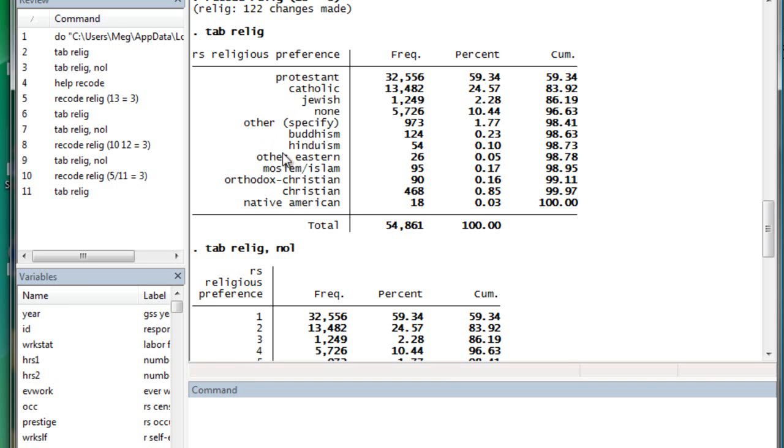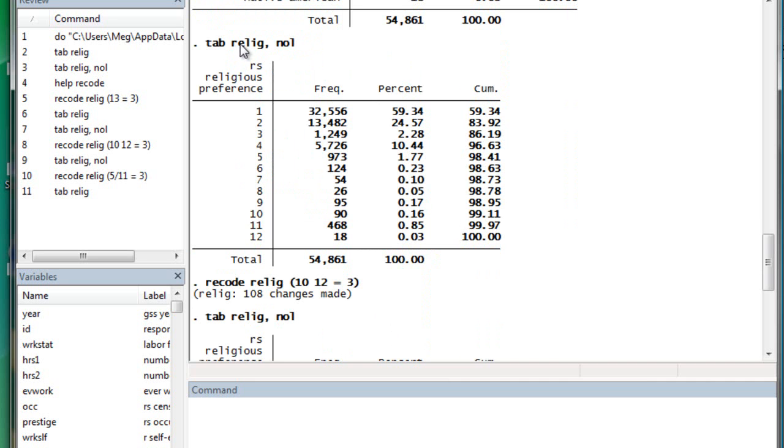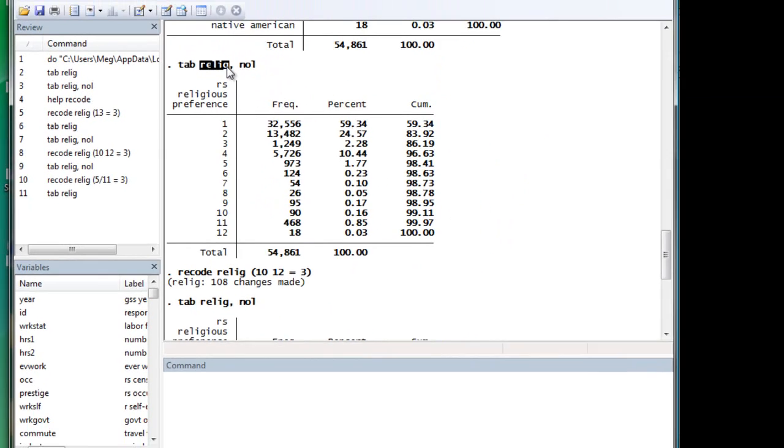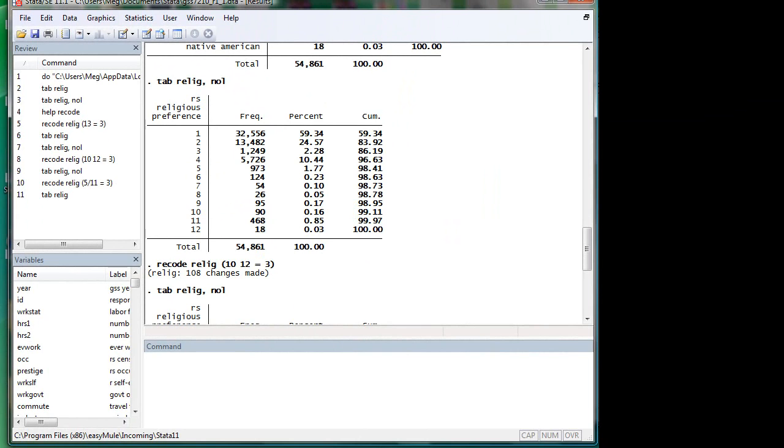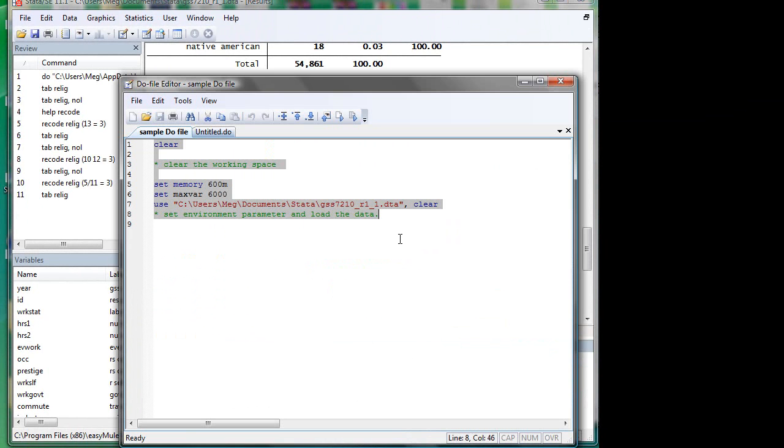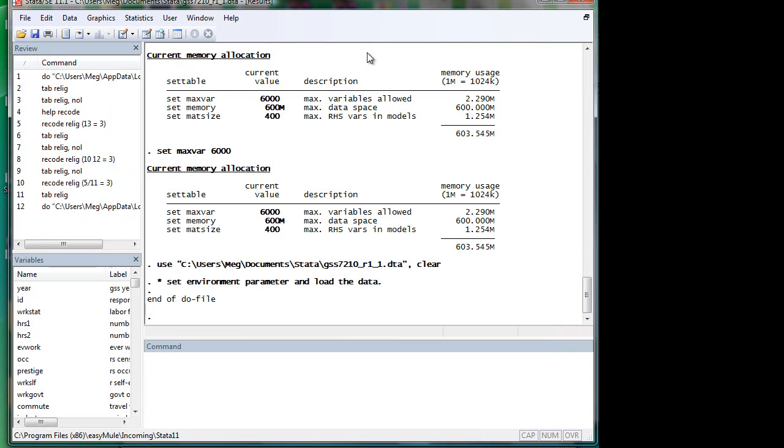Instead, you want to preserve Jewish and collapse everything else into other. And now since you have already destroyed the original data, you can never go back. So let the magical do file save us by reloading the code again.